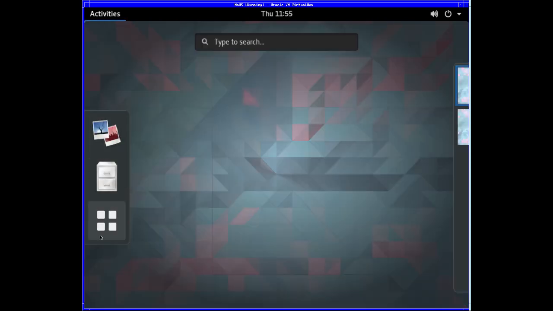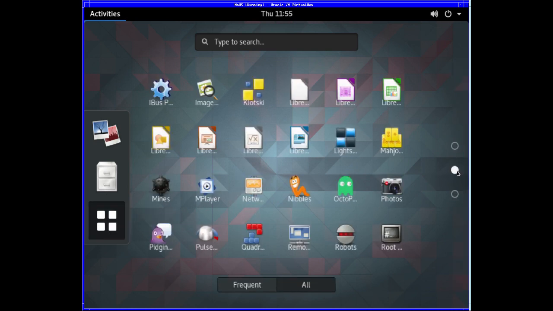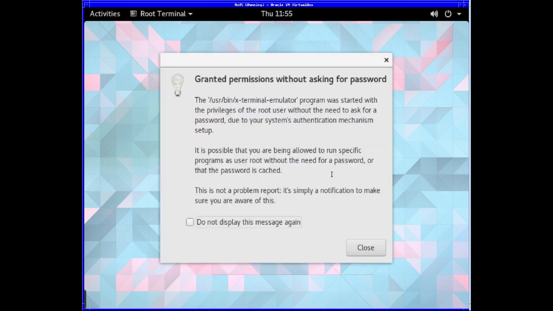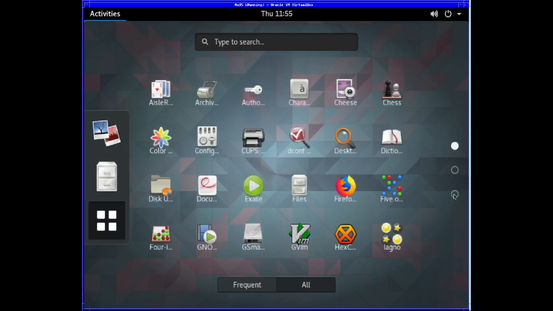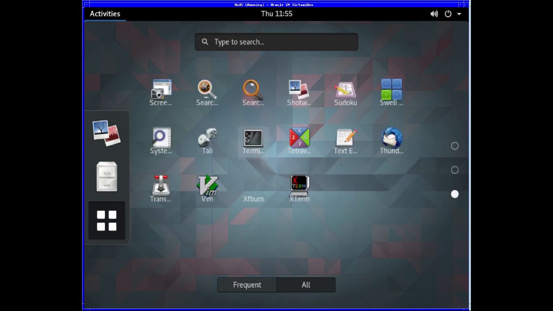We'll try to update the system the manual way. Oh, that doesn't come up with that either. I begin to suspect that there's quite a few things broken on this. Grant permissions while asking for a password. Okay. We're not getting anything that way, are we? Okay, let's try something else. Let's try a different terminal. There we go. Let's try that one.